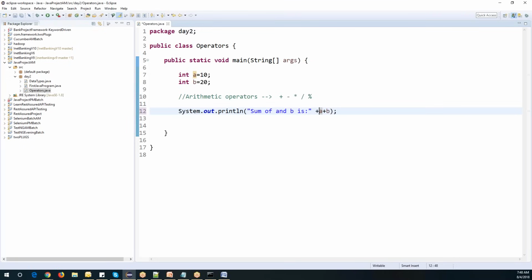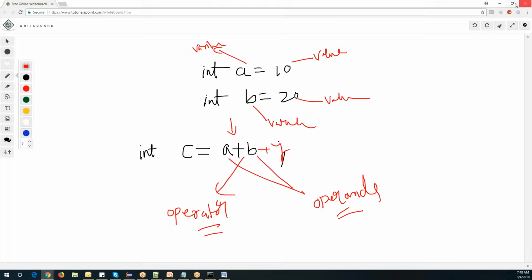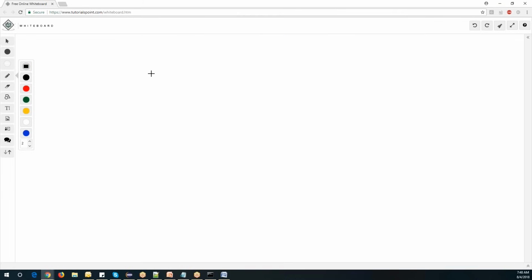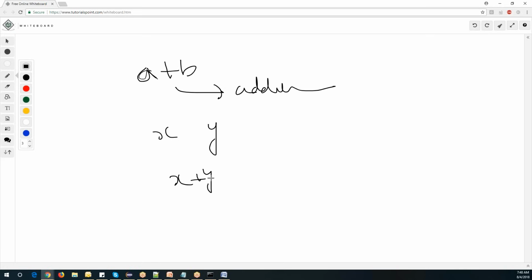So plus is used in two different ways. One is we can perform arithmetic operations, and the other usage of plus is that it will also concatenate the values. So suppose I use plus in between two numbers, let's say a and b are integers. If I say a plus b, it will perform addition. Let's say I have string values, x and y. Now if I say x plus y, it will append.